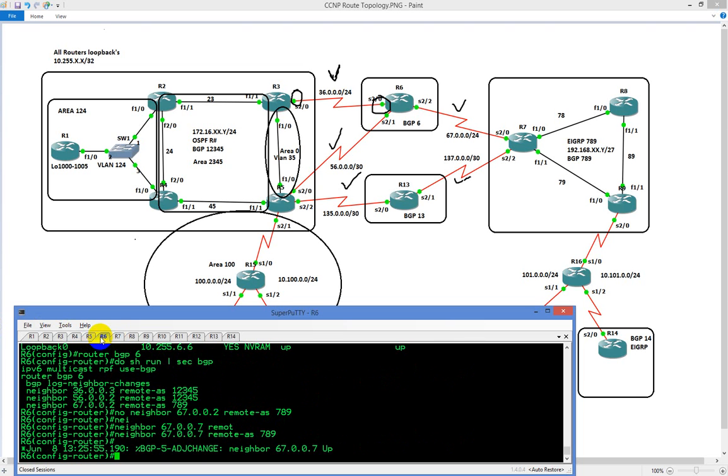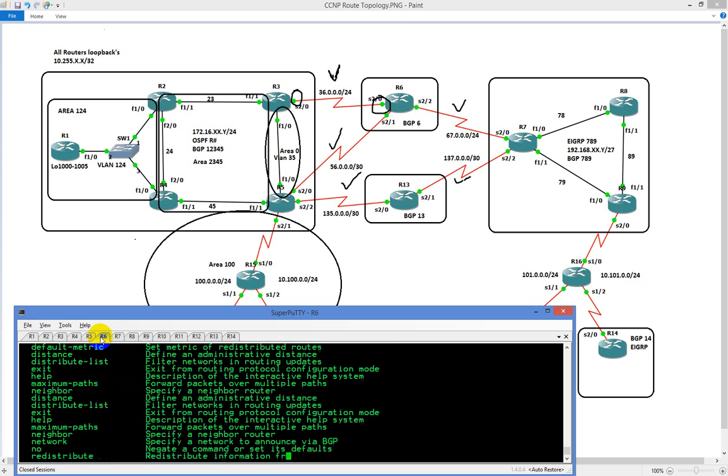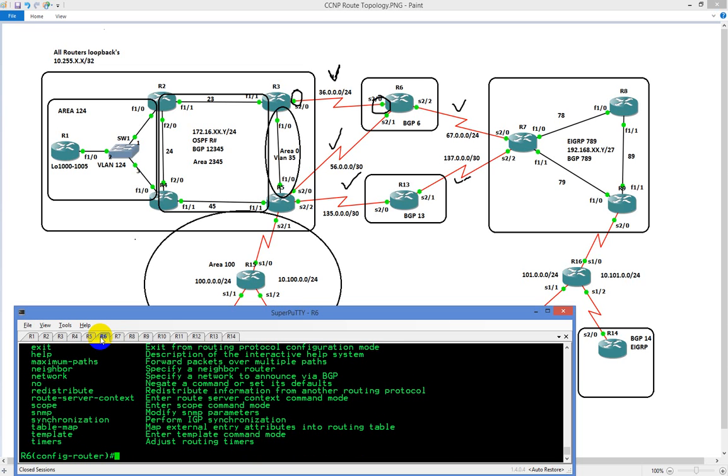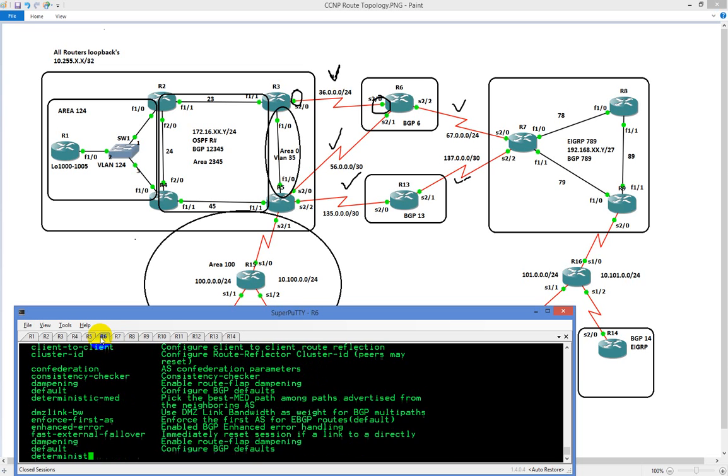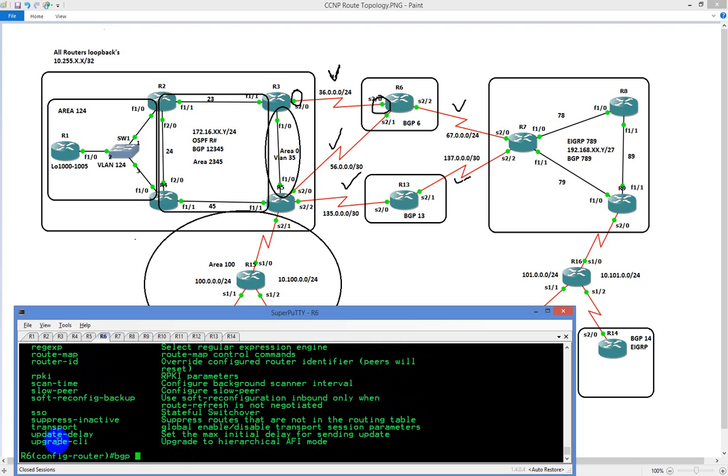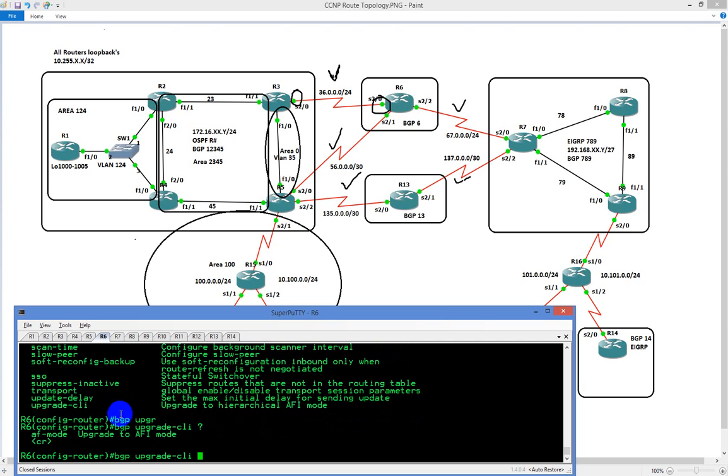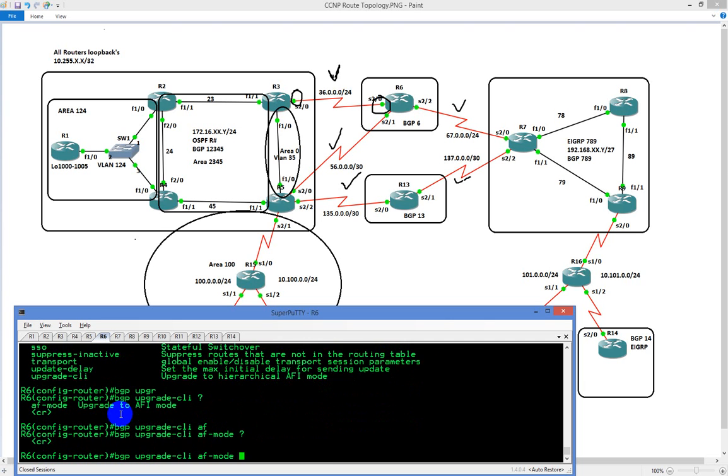On 6, I'm going to do the upgrade CLI. So if I do question mark and I go all the way down to the bottom here, or I type in BGP question mark, I go down to the bottom here, I have upgrade CLI. What upgrade CLI does is it allows me to upgrade to address family instance mode. And what this basically does is anything that I would want to do per address family, I'd have to go underneath the address family to do so. So I'm going to type in upgrade CLI AF mode, and I'm going to hit enter.